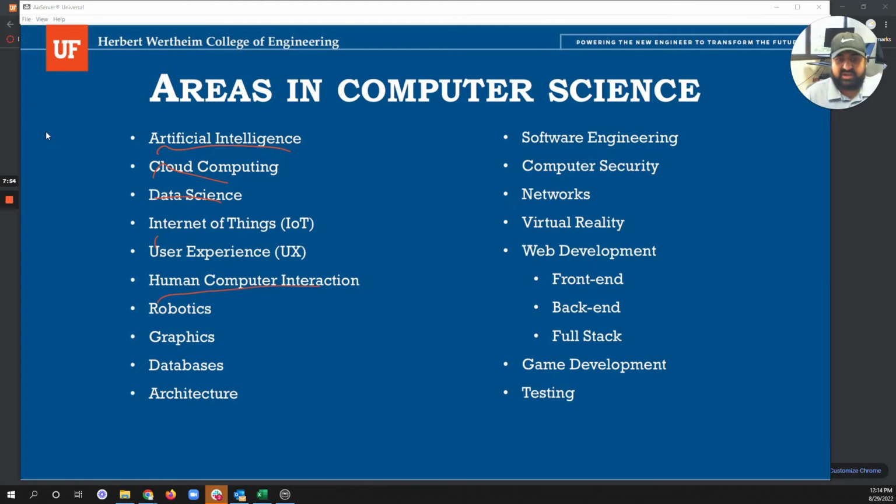HCI is again related to human factors, which is the study of how human beings think or interact with systems, along with how we design those systems more geared towards actual users rather than just making them for the designers or software engineers who might not be the end users of the system.